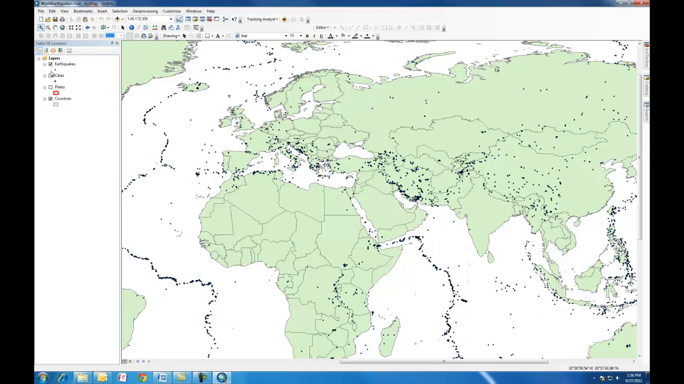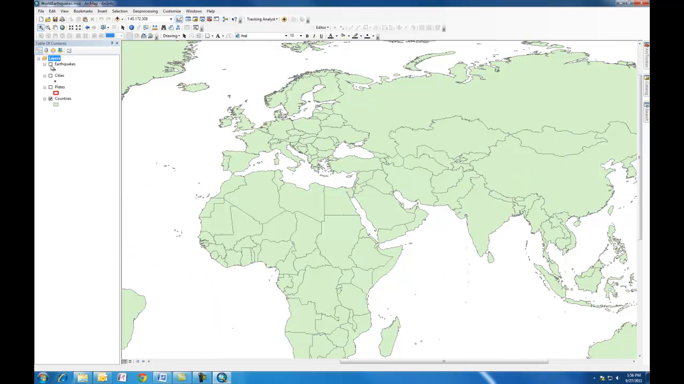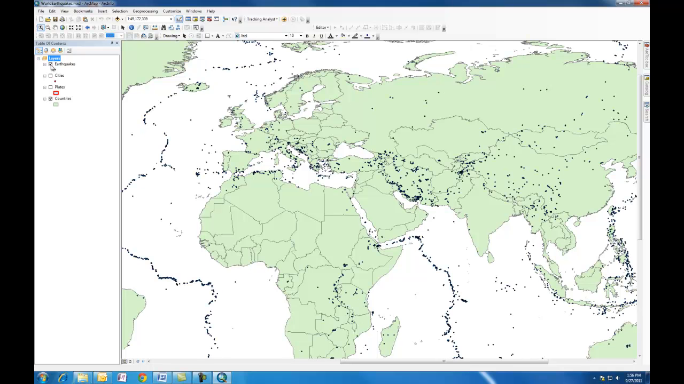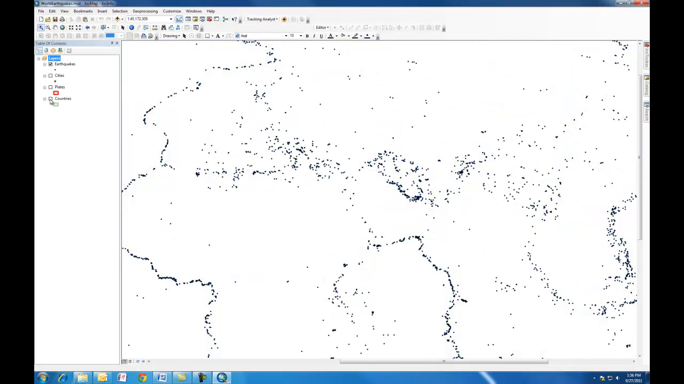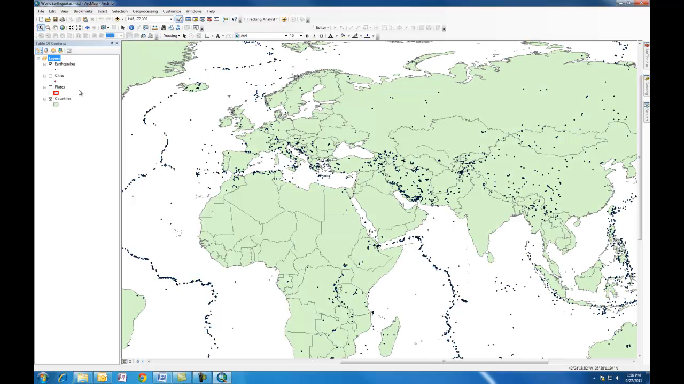Another one is turning on layers and turning them off. So if I want to turn off earthquakes, I just check that box and I can turn them on or off. Cities, same thing. Plates, turn them on, turn them off. Even countries I can turn off. Kind of get an idea of the outline of the countries. Another tool you can use is the query tool. And the query tool is where you can go to selection and you can select by attributes. We'll take a look at that tool later on.